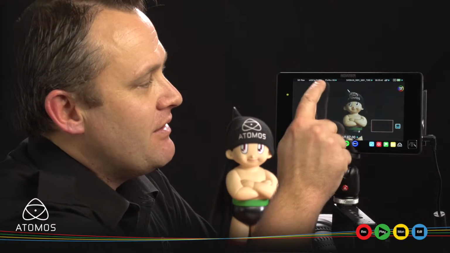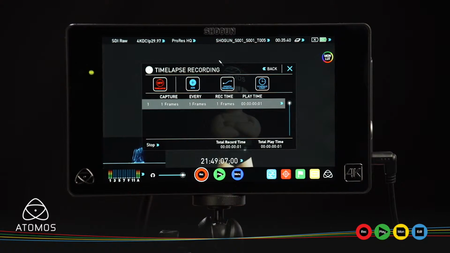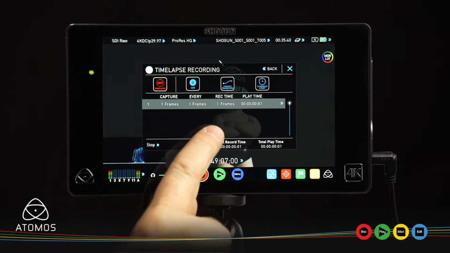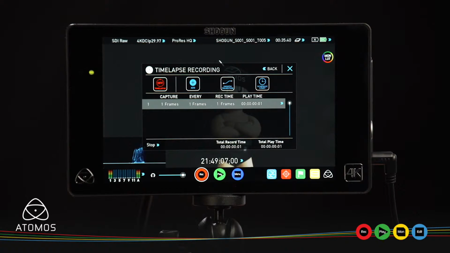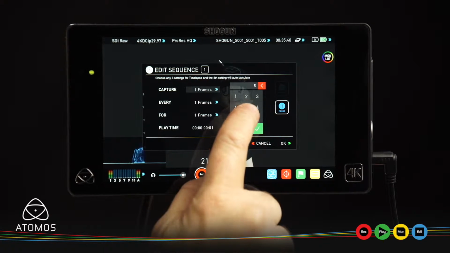So when you come in to the input page, you can then go to time-lapse, and you're setting up lots of different settings here. So if I go in and say, I've got capture 1 frame every 1 frame for a recording time of 1 frame, and that equals a duration of 1 frame. So if I now want to go in and adjust that, then I can come in here and I can say capture how many frames. I'm going to capture 5 frames.